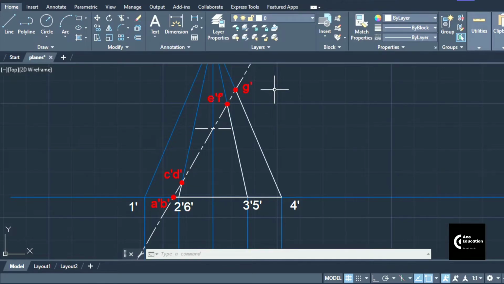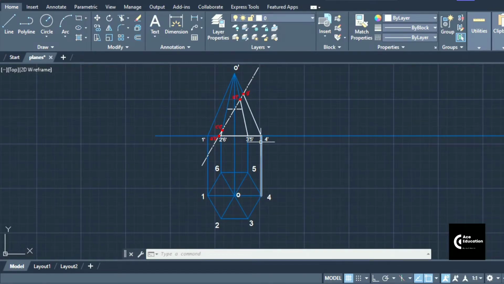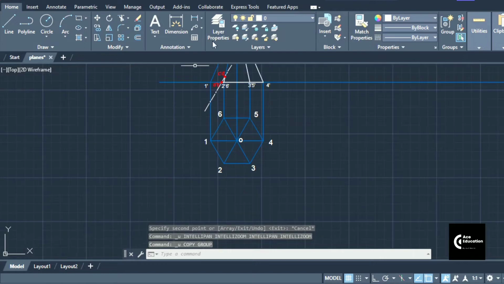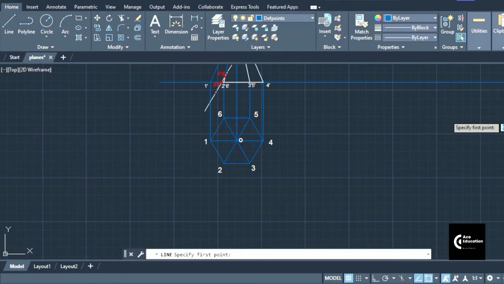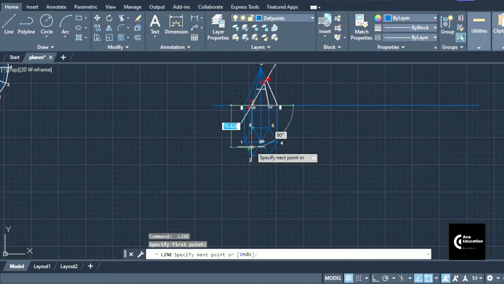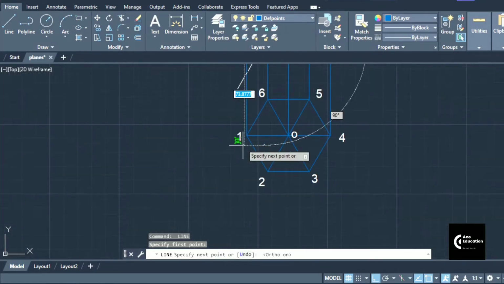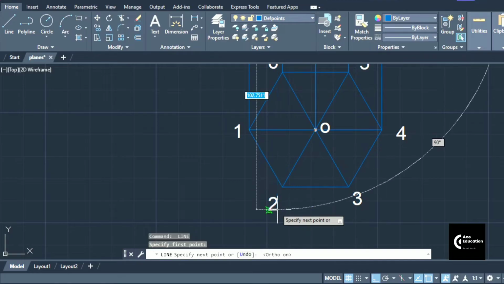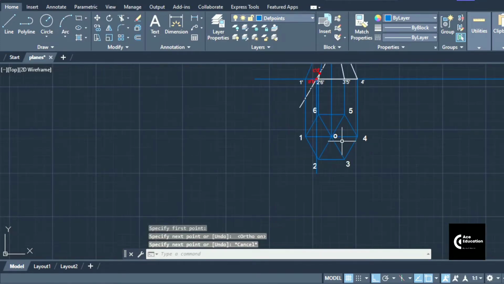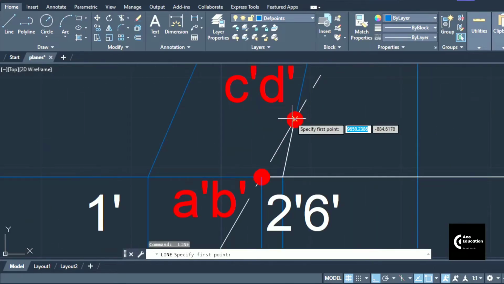Now we'll project all these points vertically downwards in the top view. As you can see, A dash B dash is cutting the base, so it will come on the perimeter. C dash and D dash are coming on the slant lines, so we'll project C dash and D dash on O to 6 and O to 2. Like that we'll be projecting other points as well. So we'll take the projection layer, line command, and from every point in the front view we will draw projections vertically downwards in the top view. The points should not get caught anywhere in the diagram, so just extend beyond the lines.